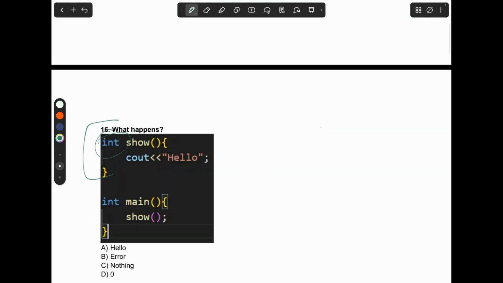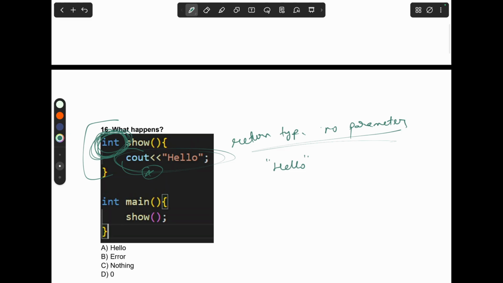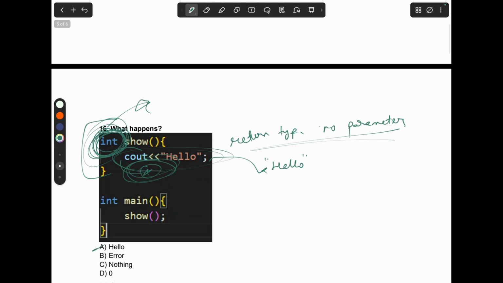Let's look at this question. Here this is a return type with no parameters. Here we are using a return type, but we are not returning anything. So if we are using a return type, it should return something. But what C++ does is it will print hello and give undefined behavior. So whenever you are using a return type here, make sure to return something from the function. So our answer will be hello, but you can take it as an error, because it will print, but it still will give an error related to this, because you are not returning anything.